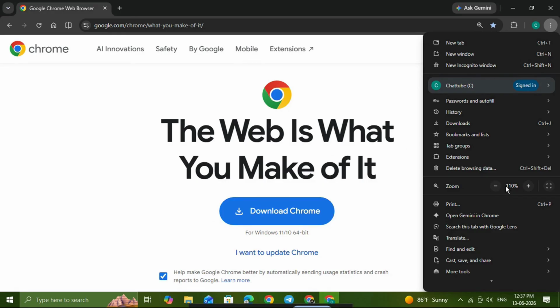Or if you want to adjust the page for better visibility without changing anything else on your computer, you can use this on almost any website inside Chrome, whether you're reading an article, watching content, or working online. So to recap, open the three-dot menu, find Zoom, use plus to make it larger, minus to make it smaller. It's simple, fast, and one of the easiest Chrome shortcuts to know.